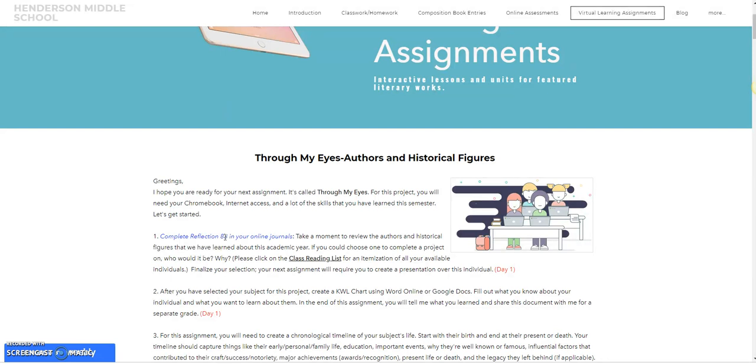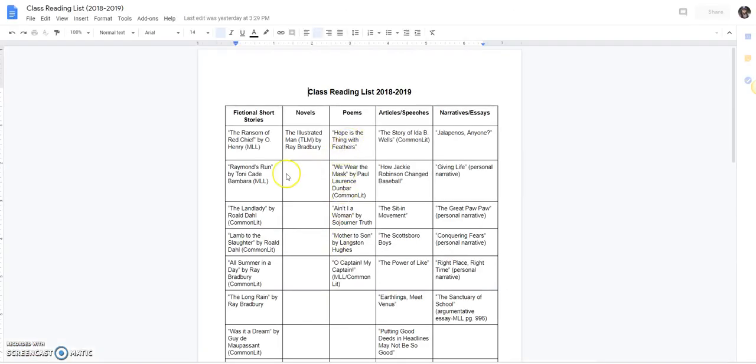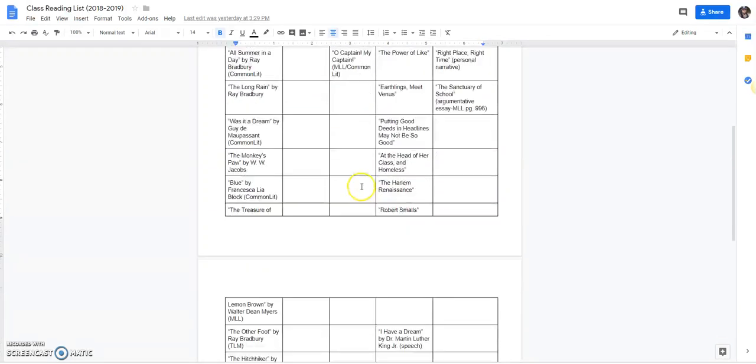It's a reflection that asks them to take a moment to review the articles or authors or historical figures that we've learned about this academic school year, and to choose one to complete a project on. And if they need a reminder, here's a class reading list, which basically gives them all of our short stories, novels, poems, articles and speeches, different things like that.